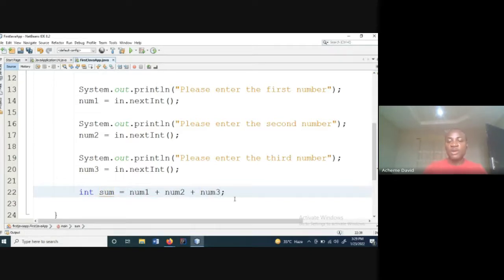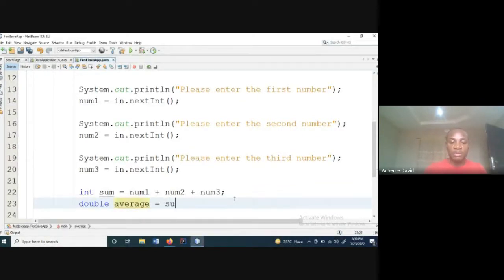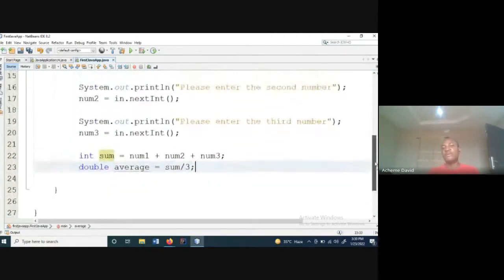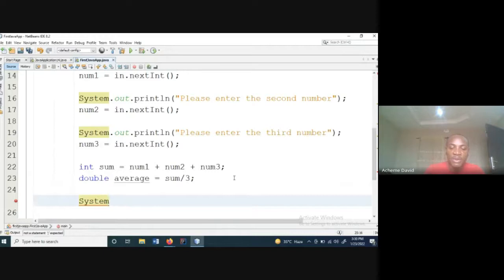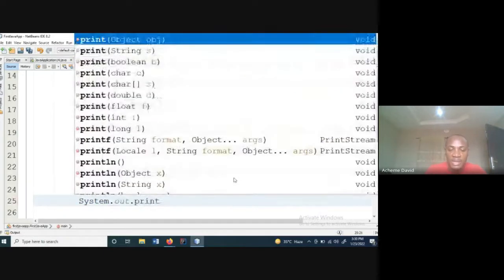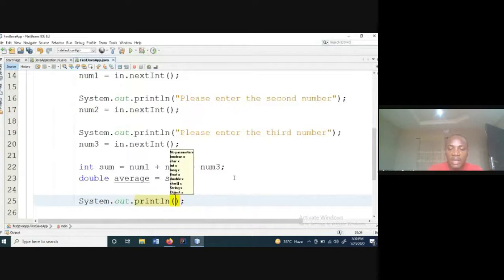Okay, then what do I want to do with sum? I want to find the average, so I'll say float or double. We used float before, so let's use double this time. Double average is equal to sum divided by 3, and we have literally done the same thing that we did before. So I can come down here now and print out my sum and average. So system.out.println, and I'll say the sum of the three numbers is, then plus the sum.